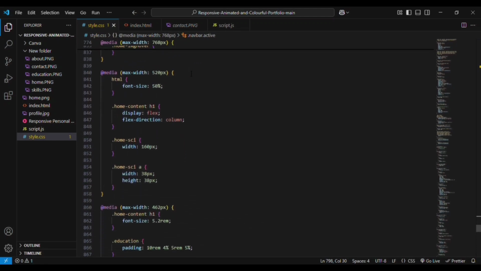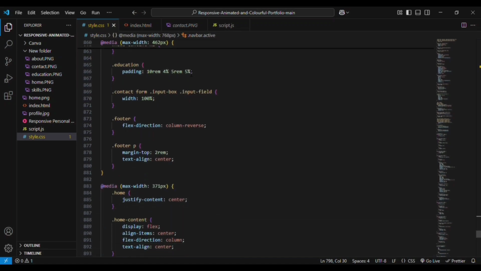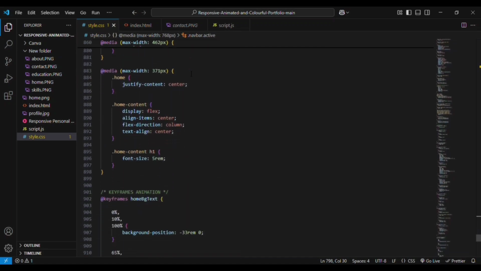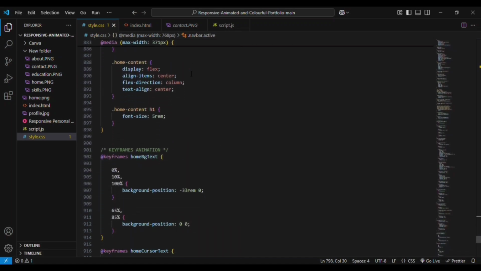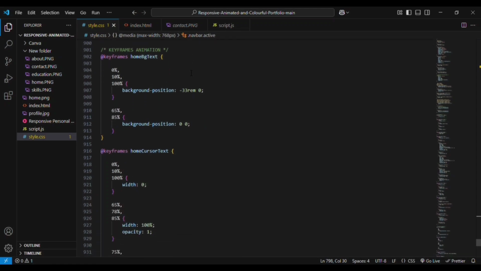Then you can see the values for 520 and below. This is for the different screen sizes I'm using here. Only display values will change. Most of the time display values, font size values, and margin values will change. The change is nothing but we are not adding anything, we are reducing the size values, that's all. First it was 10 rem, now we are using 5 rem, that's all.